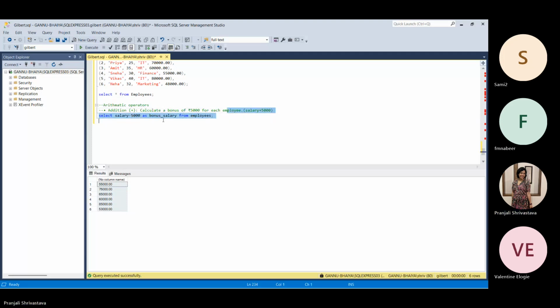And now after this, see how good it is looking. So this is the addition where we have calculated a bonus of 5,000 for each employee. Now if I talk about the subtraction, meaning minus, correct?